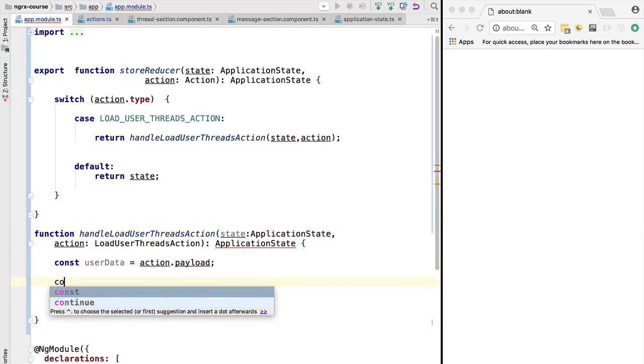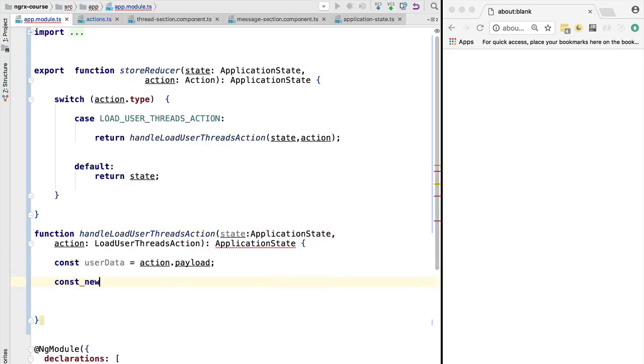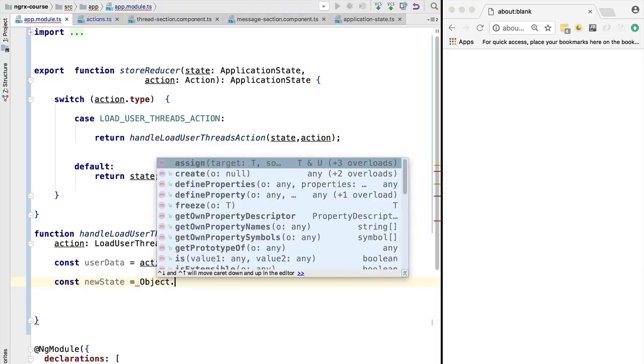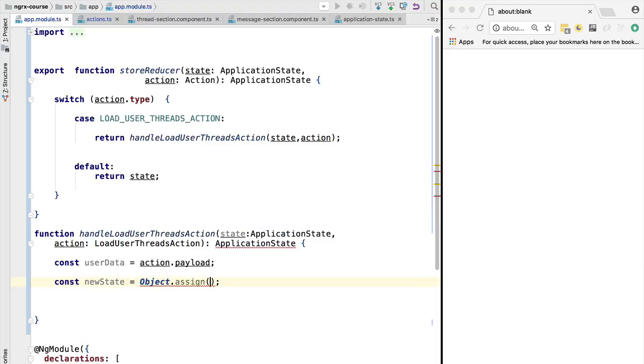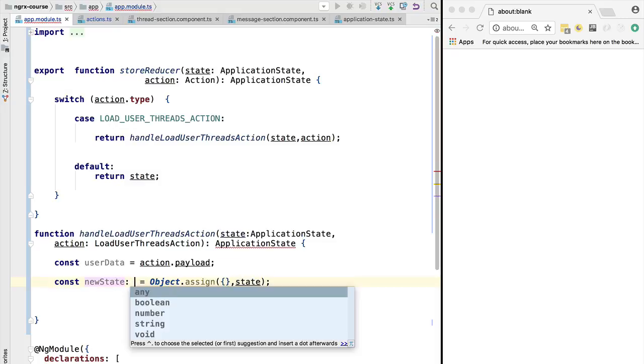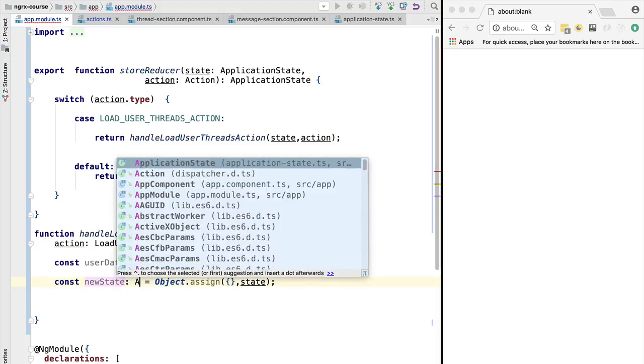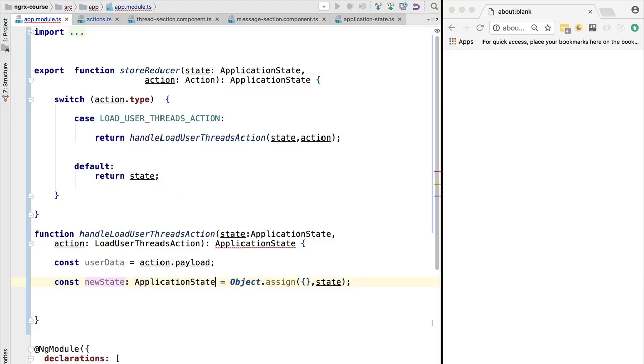So what we are going to do now is create a copy of the state object. We are going to call it new state. In order to generate this copy, we are going to use a utility method called Object.assign. We take an empty object and copy into it the whole content of the state variable. And we are going to annotate this new state variable, saying that it is of type application state.